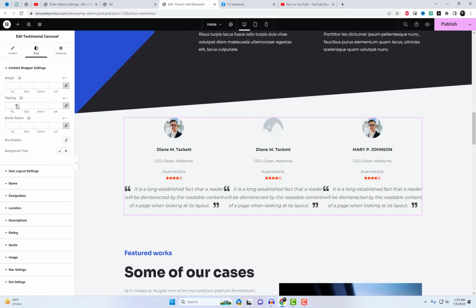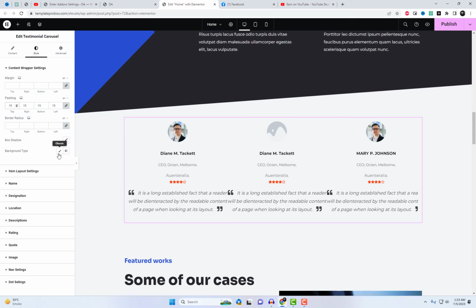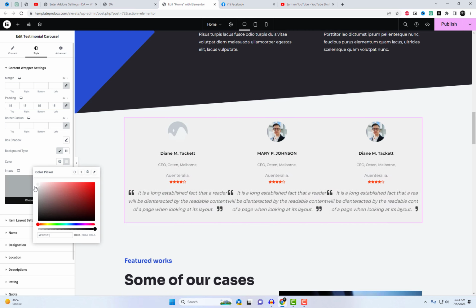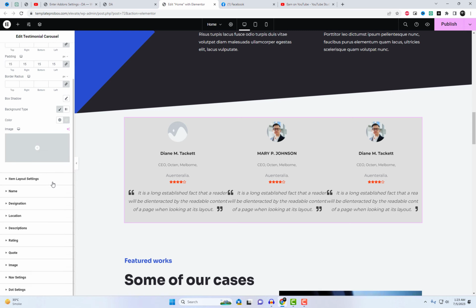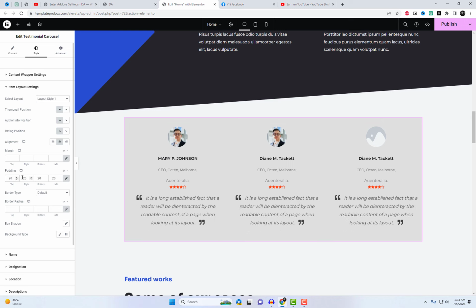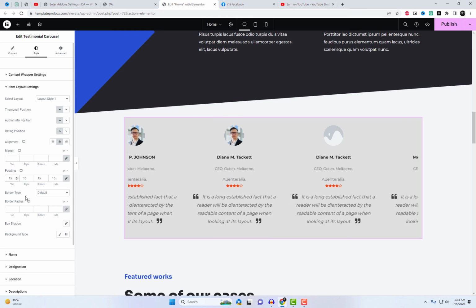In the Style tab, you have the option to customize the styling of the testimonial carousel. You can change the background color of the main wrapper, adjust the padding and margin of slide items, and even modify the position of the slider item. You have complete control over the font size and color of each item in the slider, allowing you to match your testimonials seamlessly with your website's design.